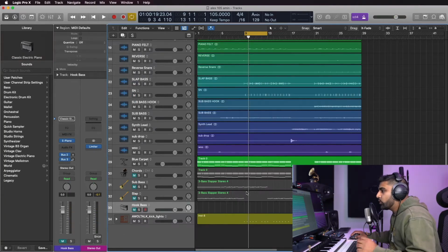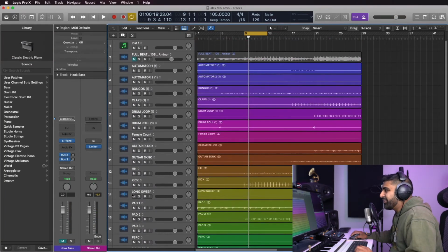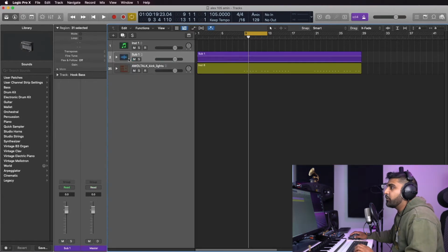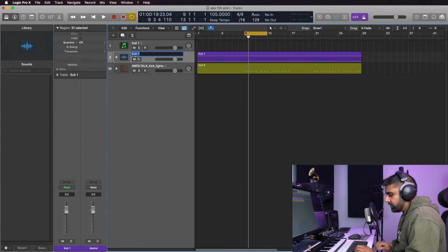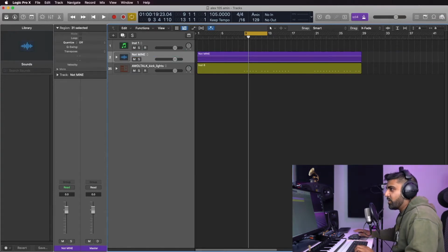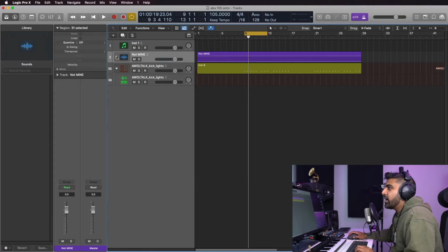Now, if you're collaborating with someone, you just want to send your stems, not their stems, back to them unless you process them. So I'm just going to select all of them and put them in a folder, so that way I know which one is mine and which one is theirs. So I'm just going to name this "not mine." And then here we have the kick that we added.